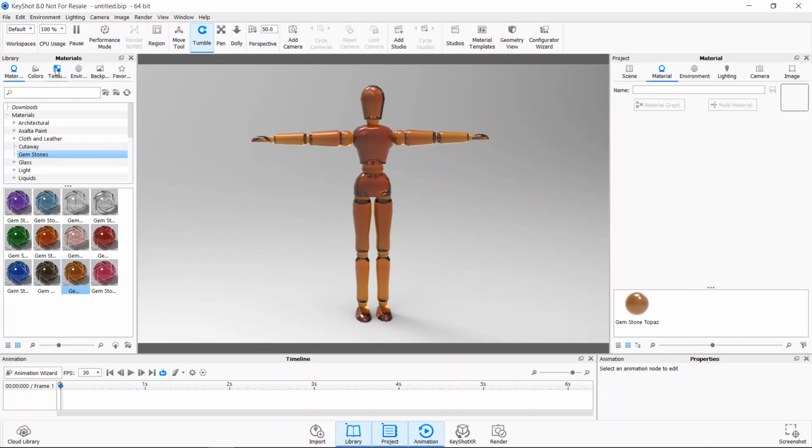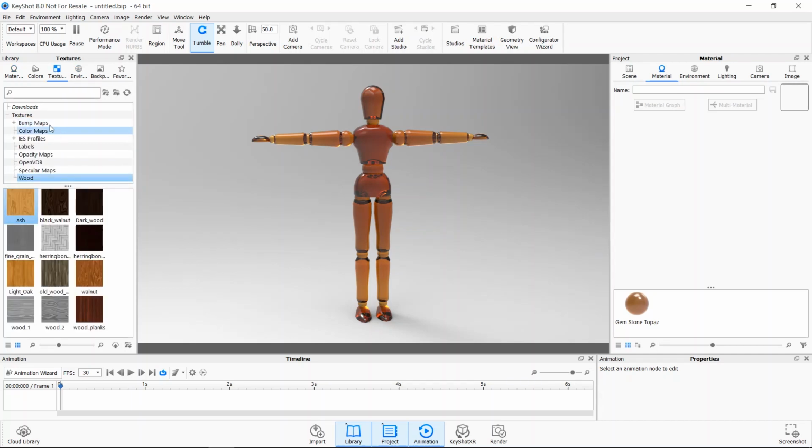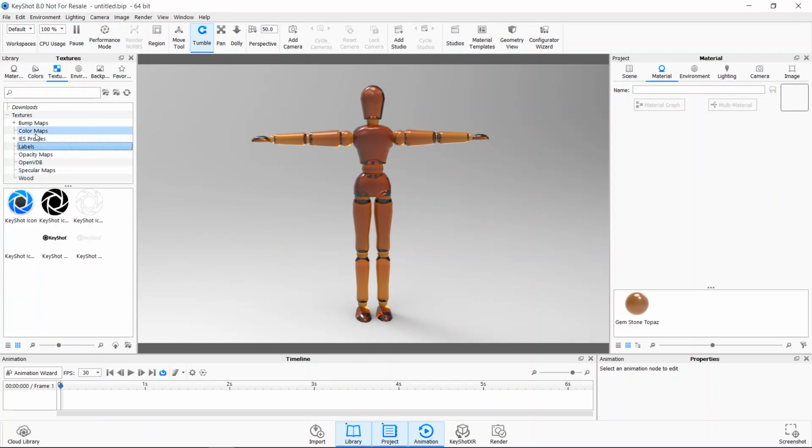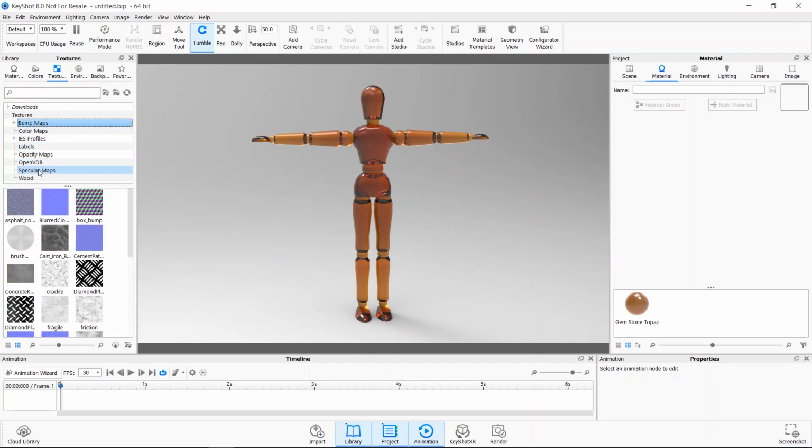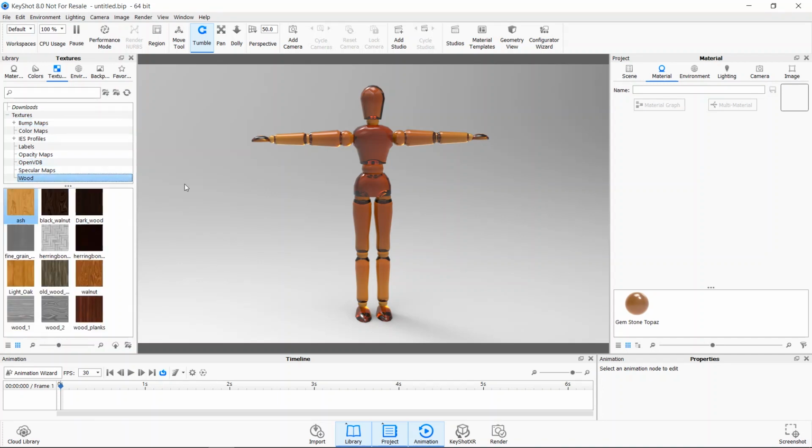So texture, I'm gonna show you how to apply the texture to the model. First off, go to texture at the left side. Click. As you can see, there are bump maps, color maps, labels, opacity, and many textures you can select from this. In my case, I'm gonna choose wood and choose ash. To apply it, just click and drag it to the model.